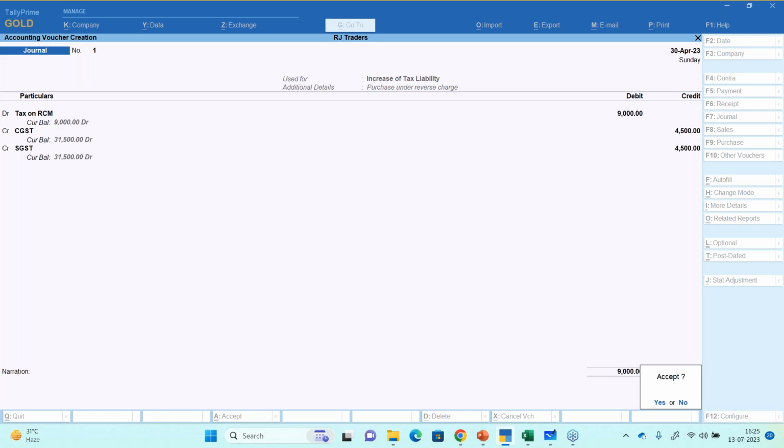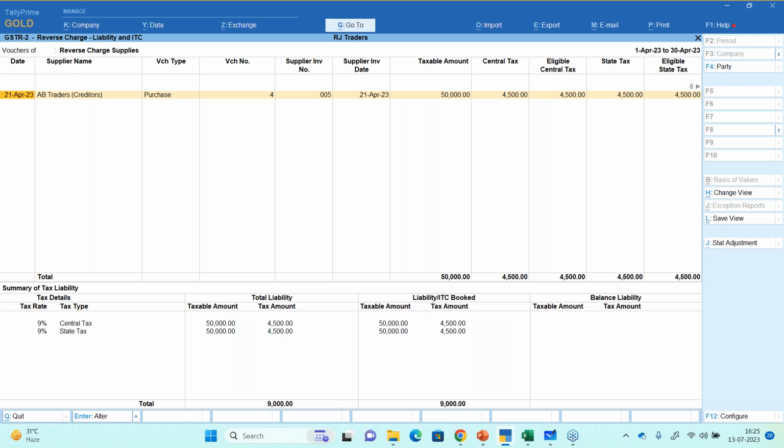Your GST liability will be increased. Okay. Now after increasing your GST liability, next you can see here that your balance liability will be blank and liability ITC booked, it is now 4,500, 4,500. It's showing. Now what to do? So you increase your tax liability now because you purchased this thing and you need to claim input credit on this. So you need to increase your input tax credit as well. You just increase your tax liability only. Now you need to increase your input tax credit also.